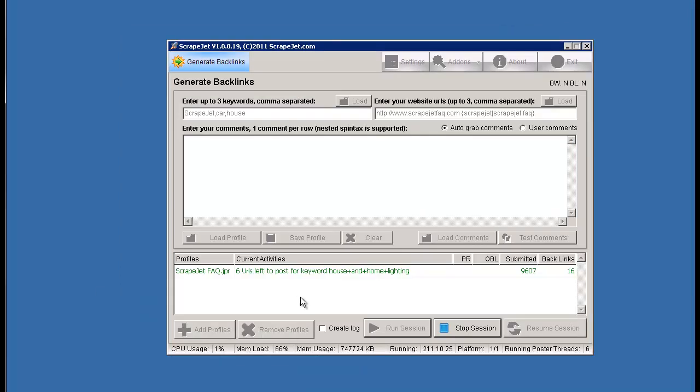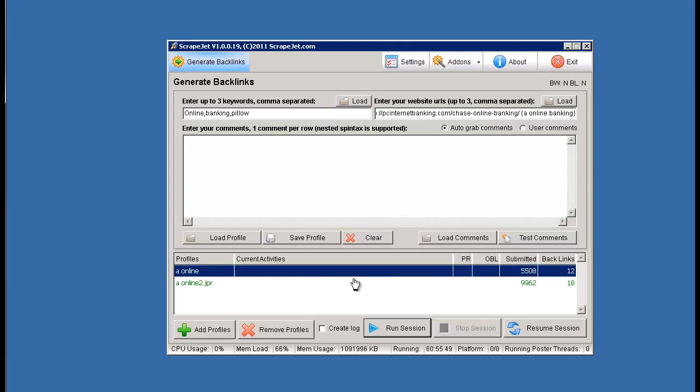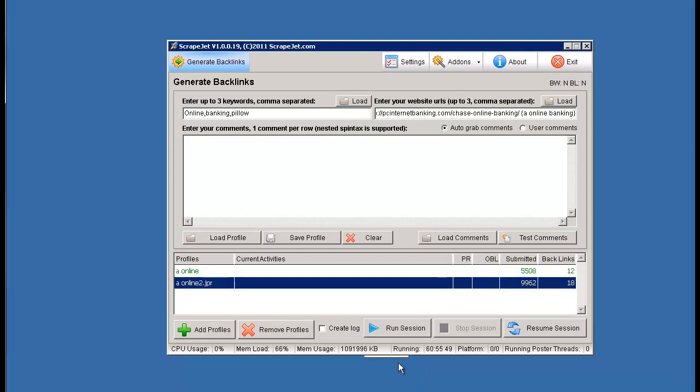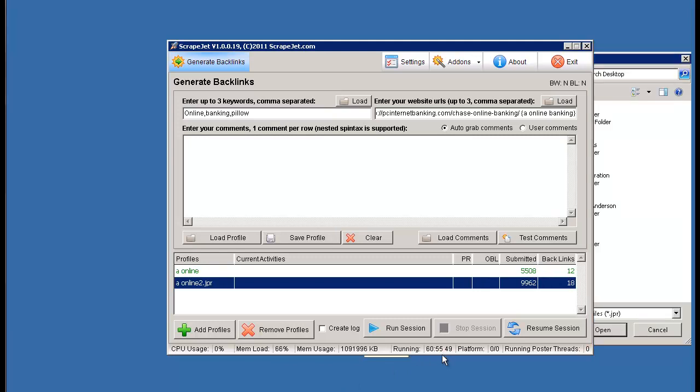So if we look at some instances of ScrapeJet that have been running for a little while here, you can see it's running. It'll give you a list of submitted and then a list of links found. You can use multiple profiles and submitted and found backlinks. There's even an indexer option where we can run it.